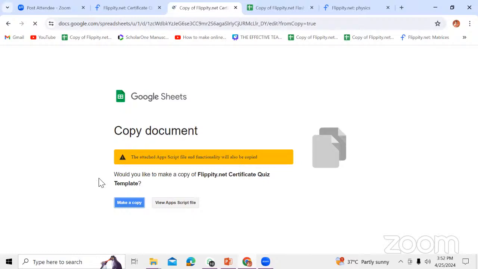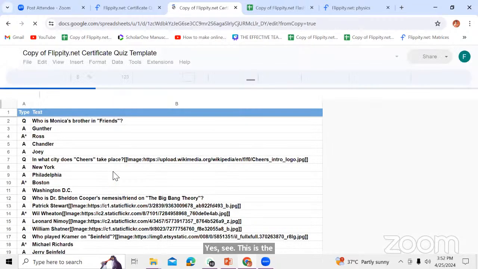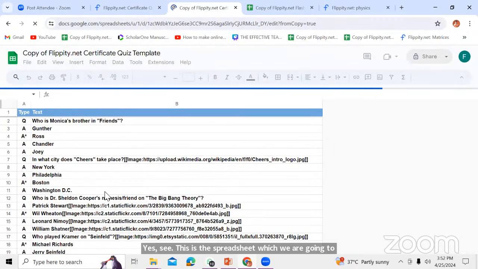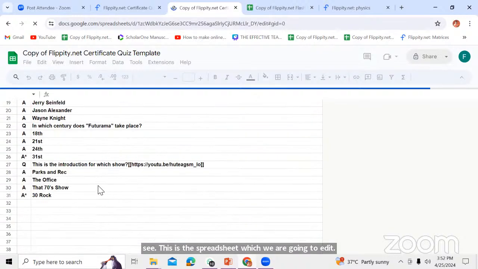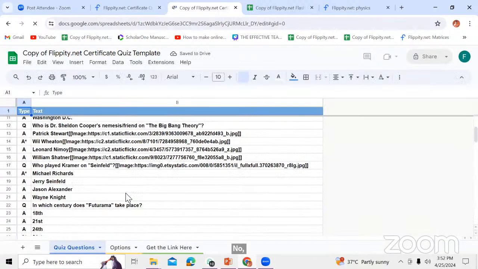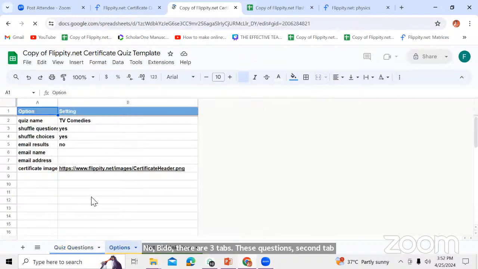Yes, see, this is the spreadsheet which we are going to edit. Now below there are 3 tabs, quiz questions. Second tab is options. So let us click on this options tab. See, here you can assign quiz name. You can shuffle, if you want to shuffle questions, then write yes. So you can do settings for your quiz over here.